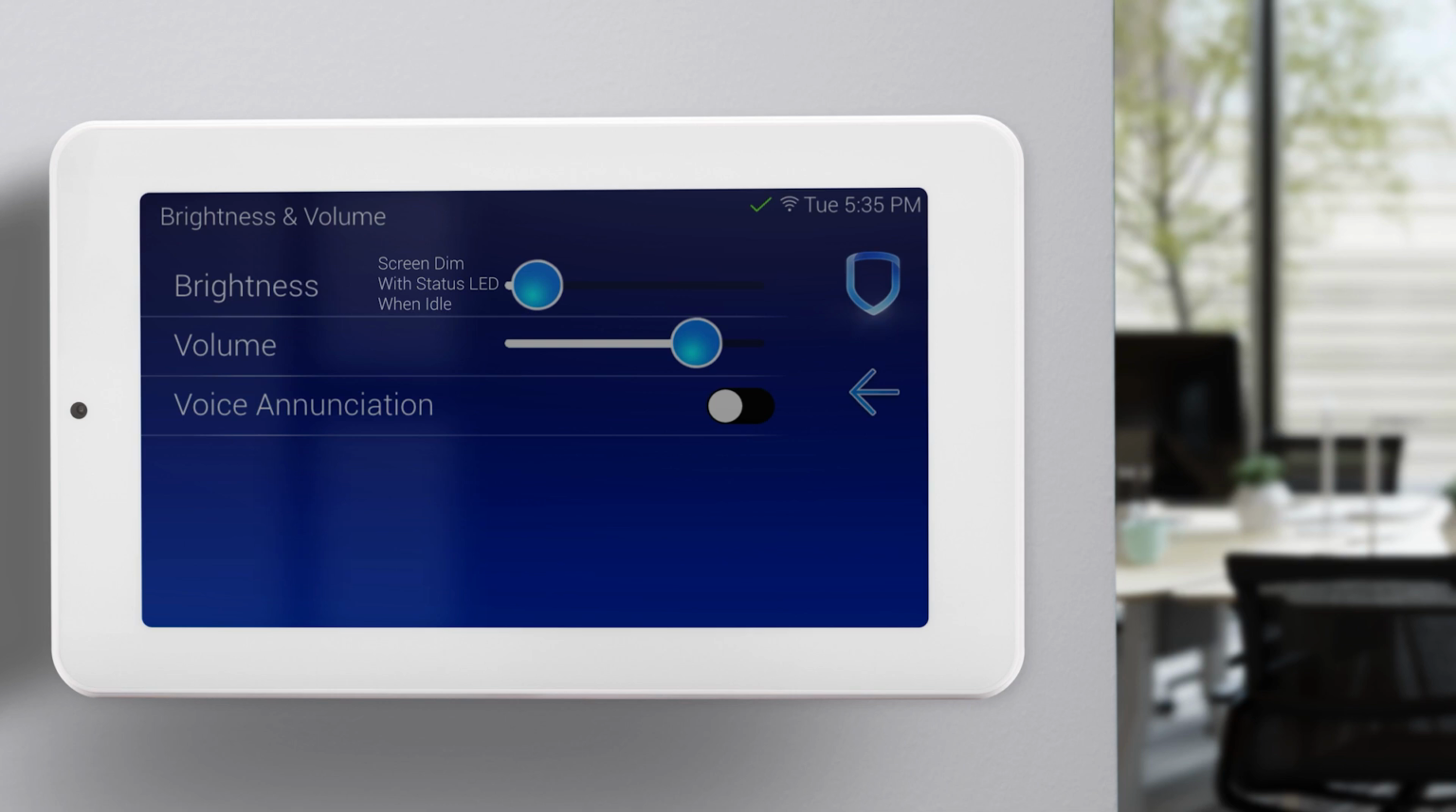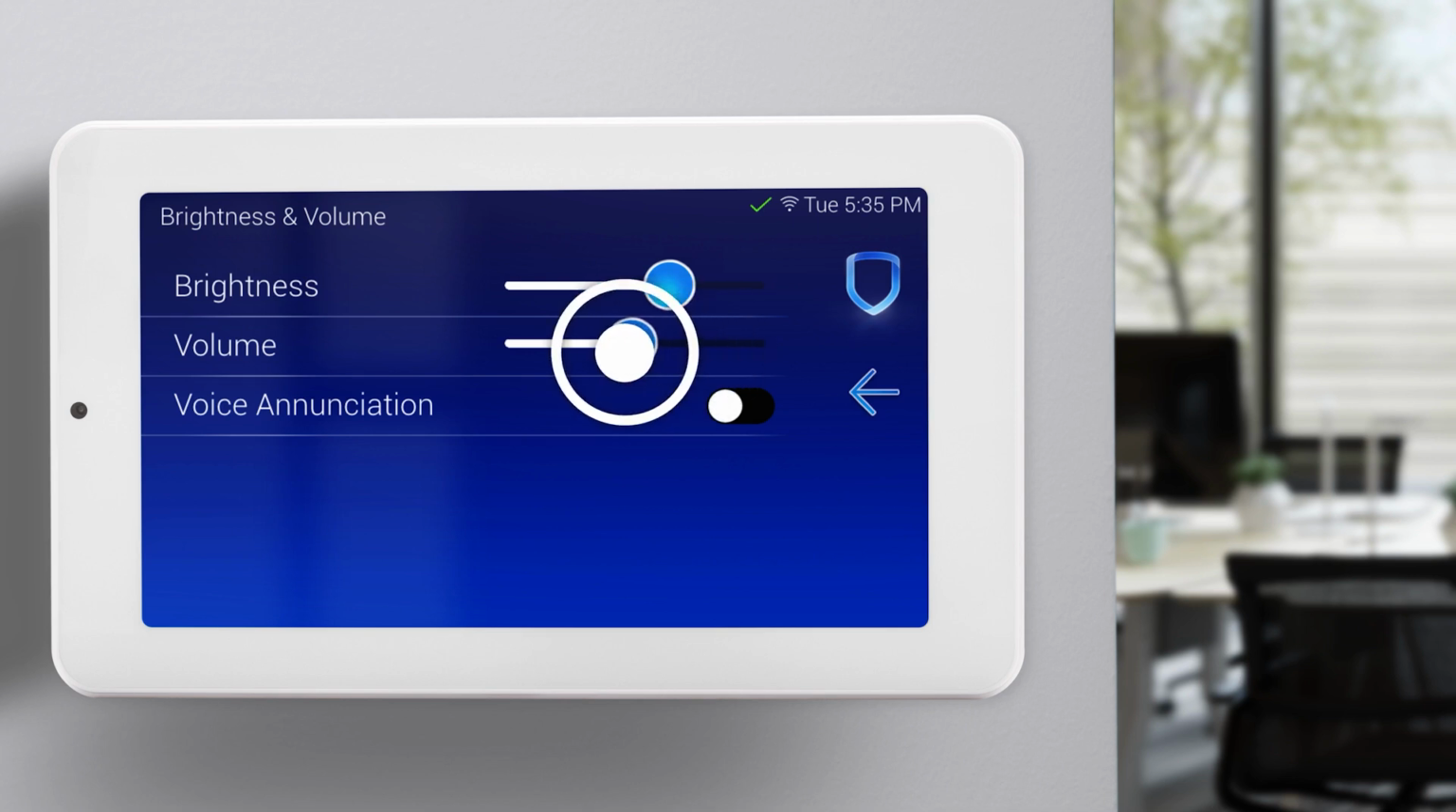Tap here to add a status LED when the keypad is idle. Tap here to make the screen turn off when the keypad is idle. Use the volume slider bar to increase or decrease the volume of the keypad.